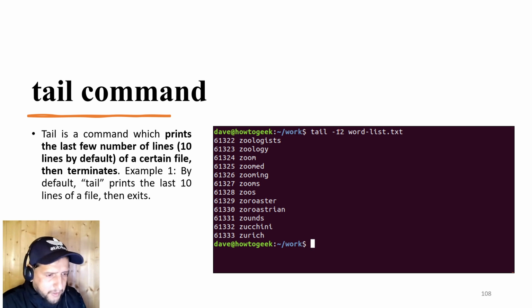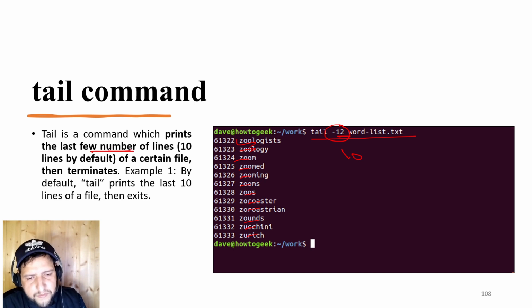The tail command gives you the last lines. If you do not mention a number like 12, it might give you the last 10 lines. Otherwise, whatever you mention, say 12 lines, it gives you 1, 2, 3, 4, 5, 6, 7, 8, 9, 10, 11, 12. So this is a command which prints the last few lines, 10 by default. For example, by default tail prints the last 10 lines, then exits.